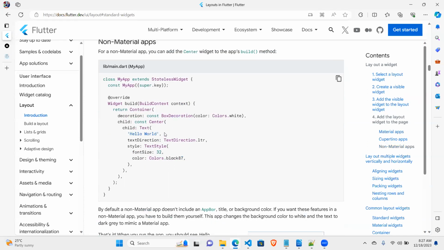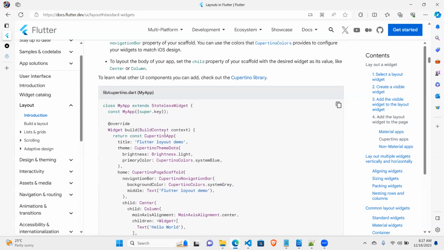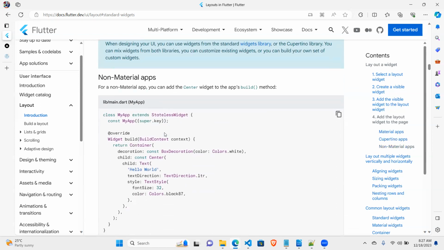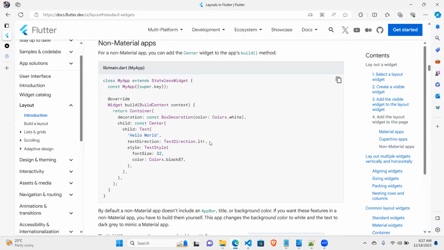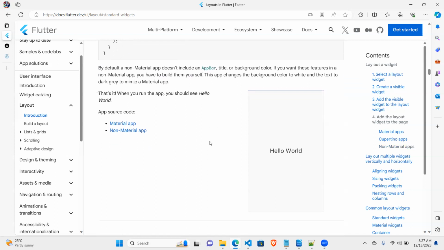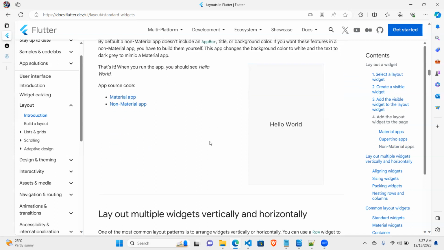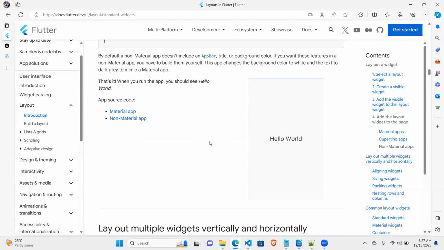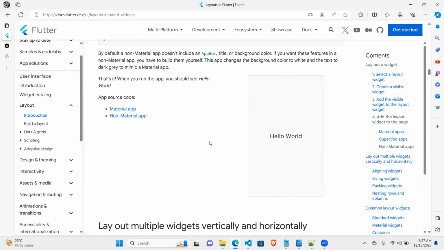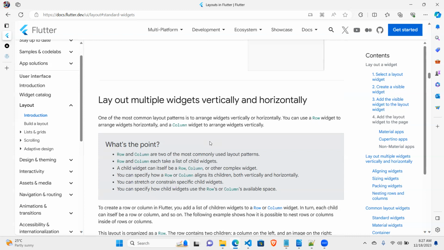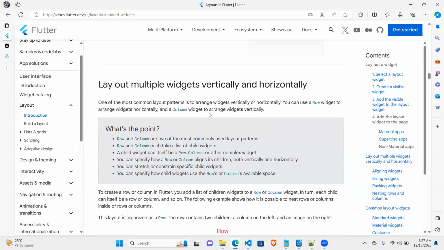So these are examples. By the way, this is a Cupertino Apple example. This is a non-material example, if you want to keep it empty, without Cupertino, without material. But generally, we use material in this case because we are building it on Android right now. So this is the beginning of our application, and then there are alignment requirements, vertically and horizontally. For that, you can use rows and columns.